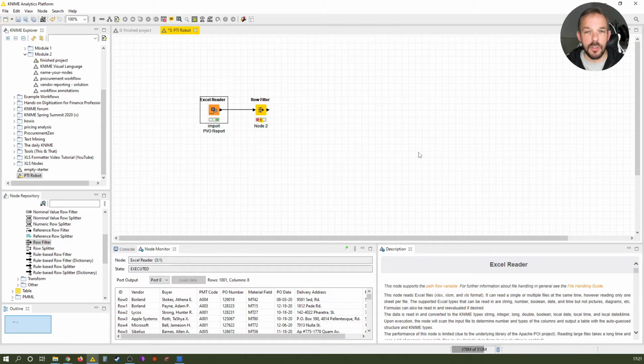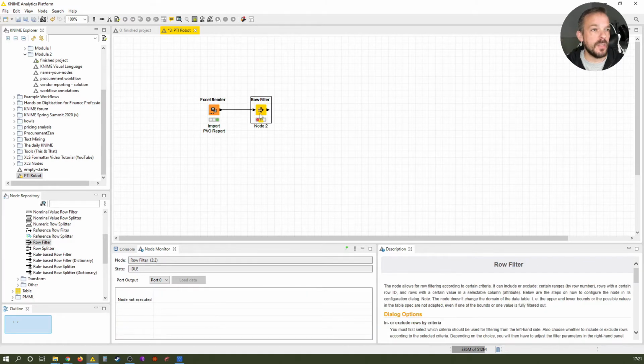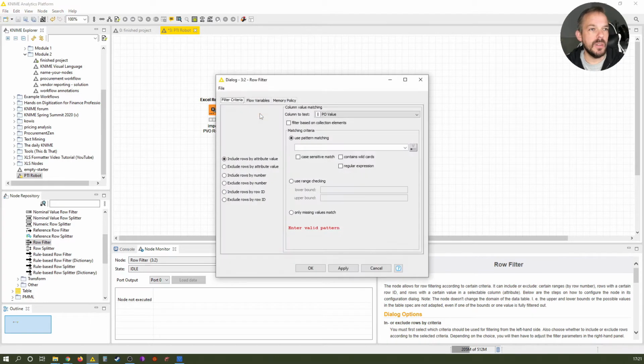Time for configuration. Select the row filter we just dragged onto the canvas and press F6 on your keyboard. This opens up the configuration window of the row filter node. Let's have a quick look on how this configuration is structured. This approach here is quite common in Knime. On the left, you can see three different sets of criteria you can use for filtering. The first one is basically rule-based. The second one is by row numbers. For example, everything greater than 500.